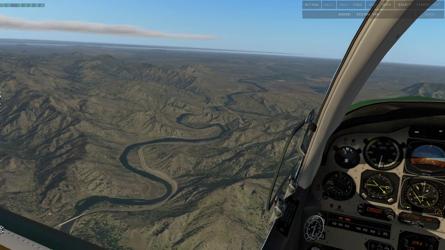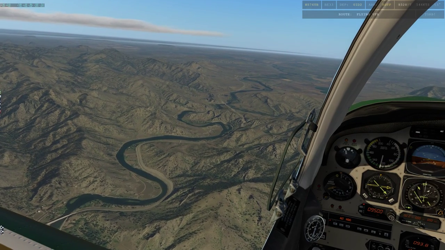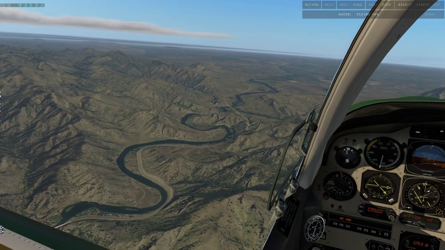Delta 200, NorCal approach, roger. After Archie cleared ILS runway 28 left approach. That looks pretty cool down there, huh?